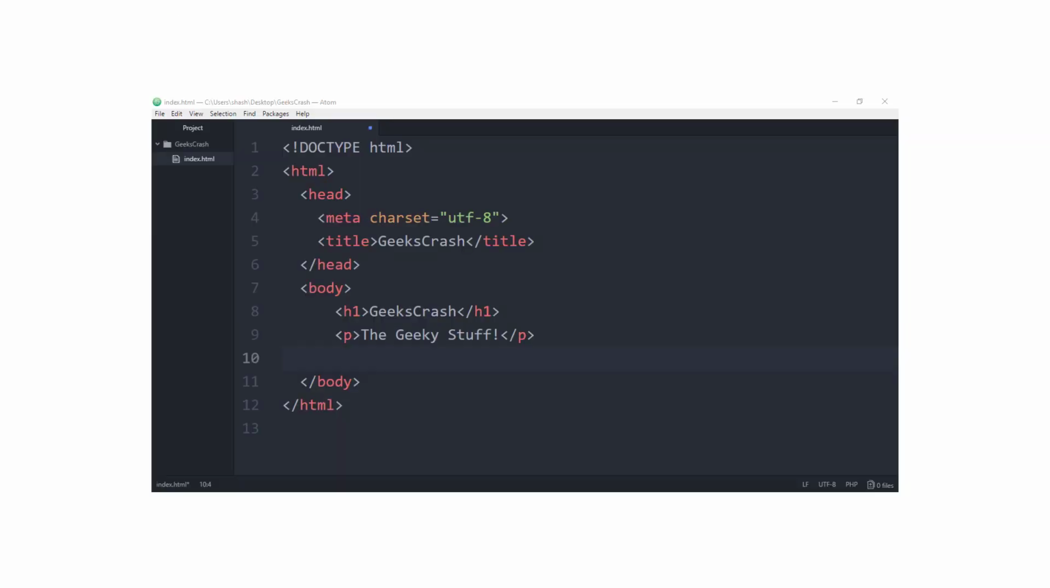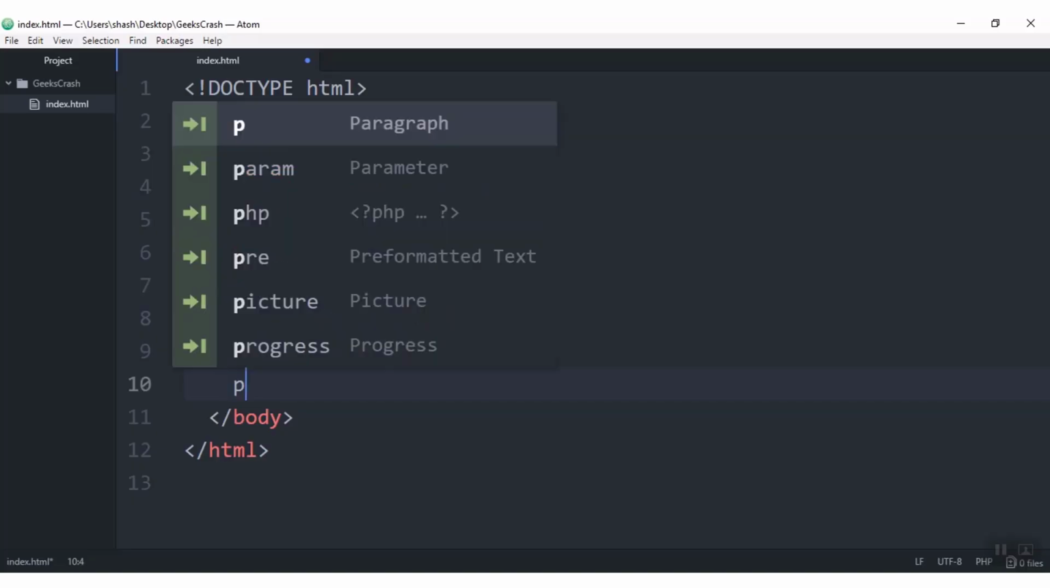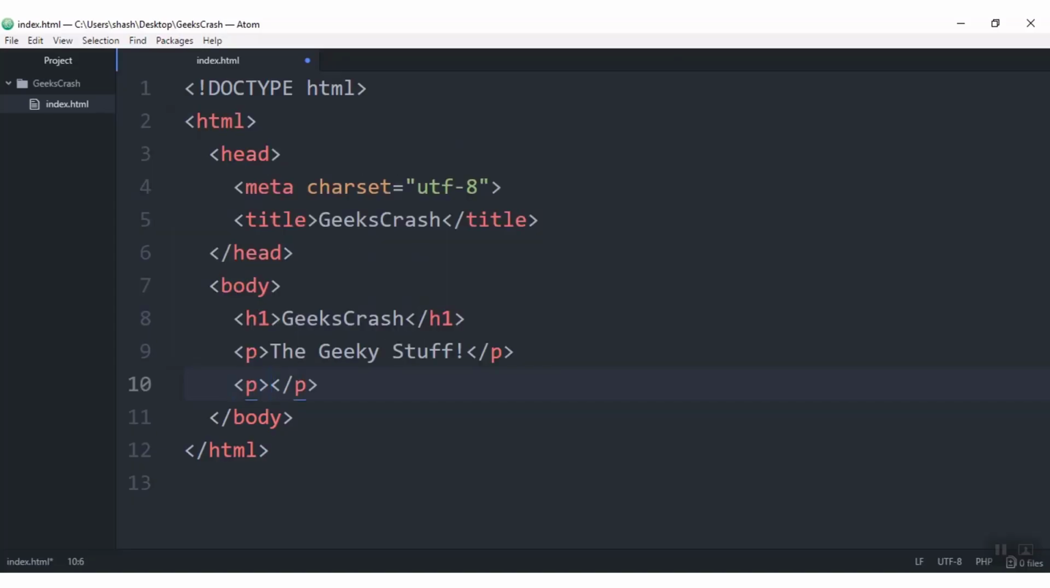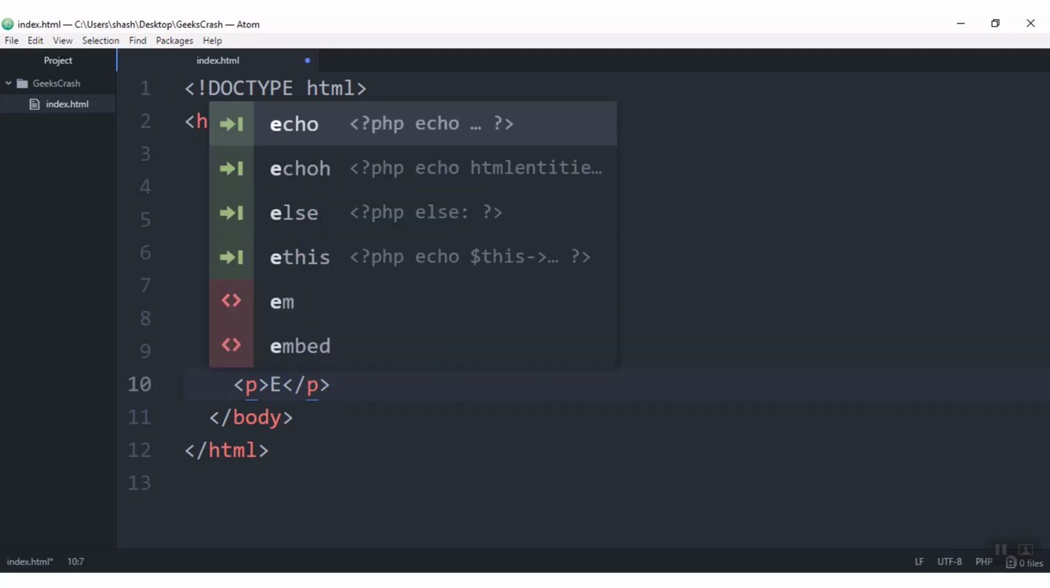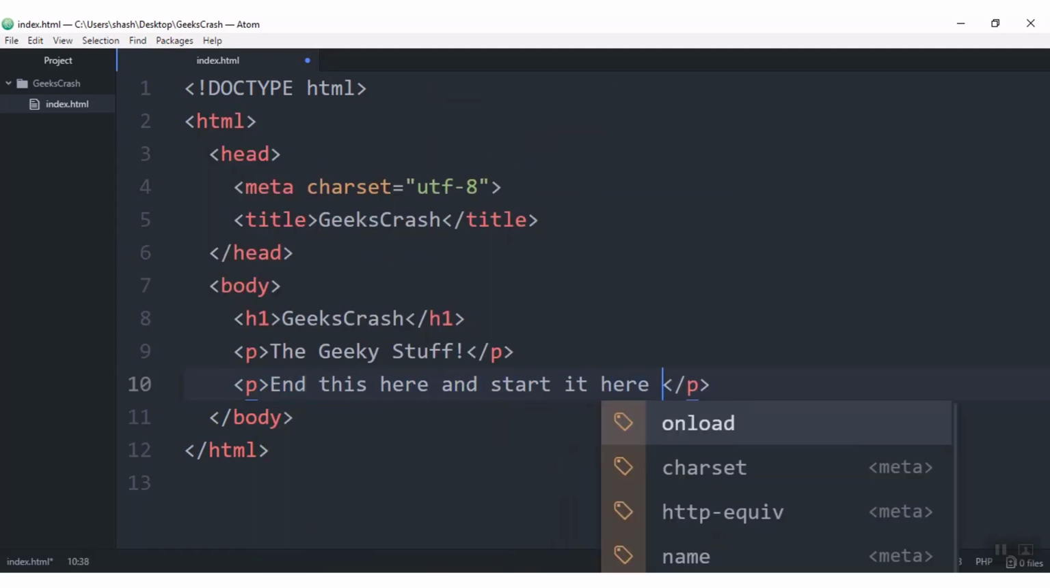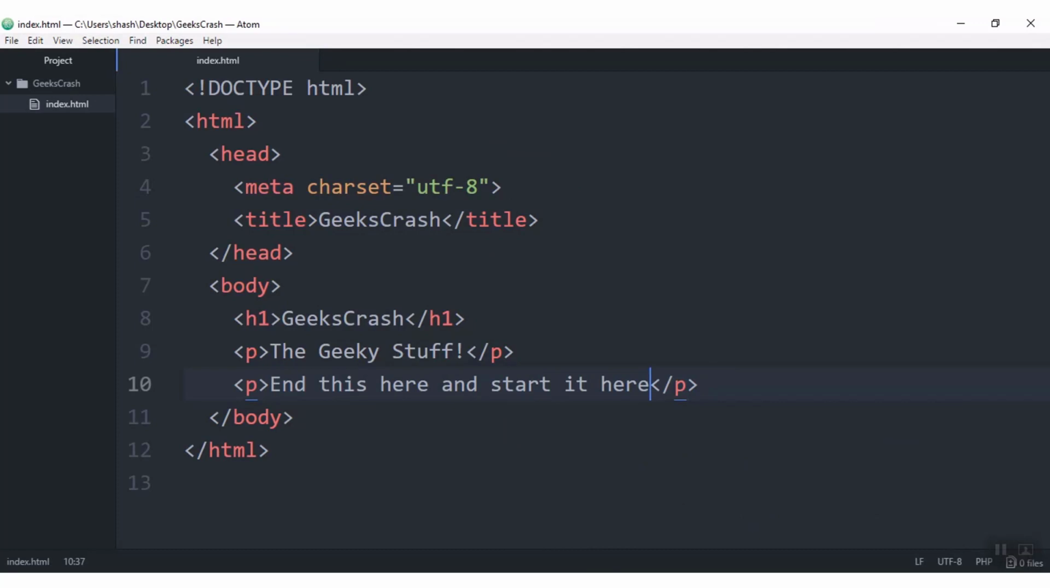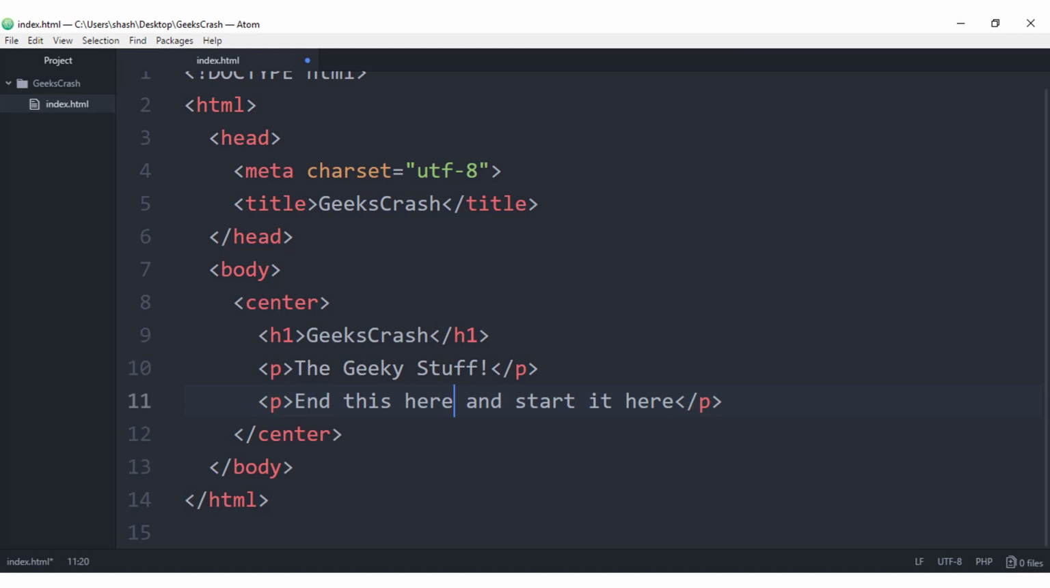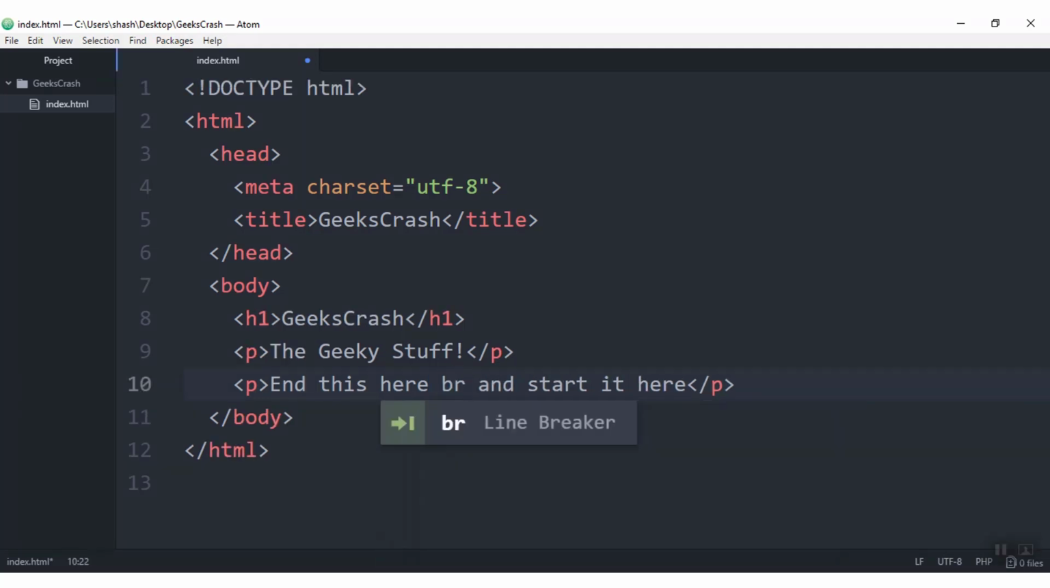Now we are going to learn about empty elements. To better understand an empty element, let's take an example. I am going to use the P tag again, but this time I will change the content. As you can read, my content for this element is end this here and start it here. Now I am going to add a line break to this sentence. If you don't know what line breaks are, please check out my previous video. To add a line break, just type BR and press the tab key.